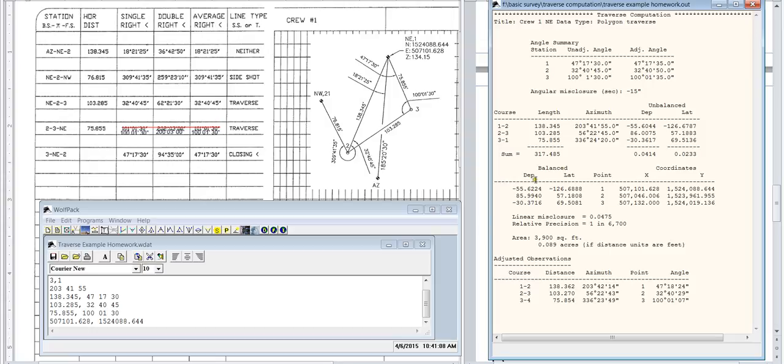The next part tells us that we need to balance our latitudes and our departures. So it says, all right, here's what the departures and the latitudes are. Remember, a negative departure means, if I'm at point 1, that I'm going west, a negative 55.6224, and south, a negative latitude of 126.688. I'm going east, 85.994, and then I'm going north, 57.18. So those are our latitudes and departures.